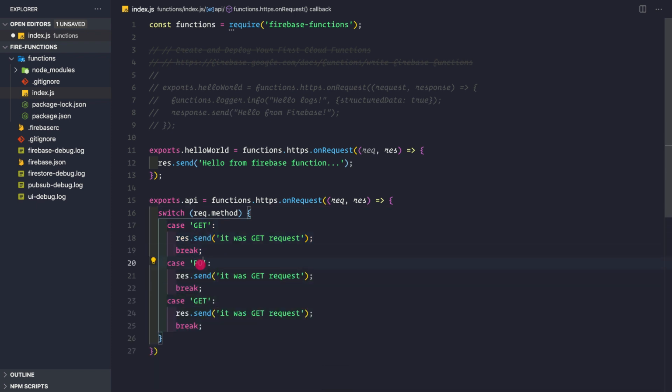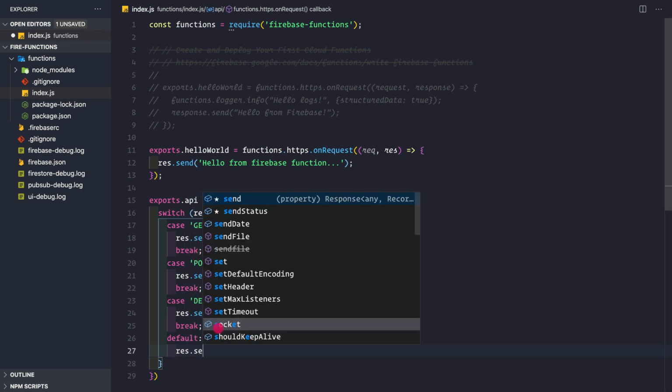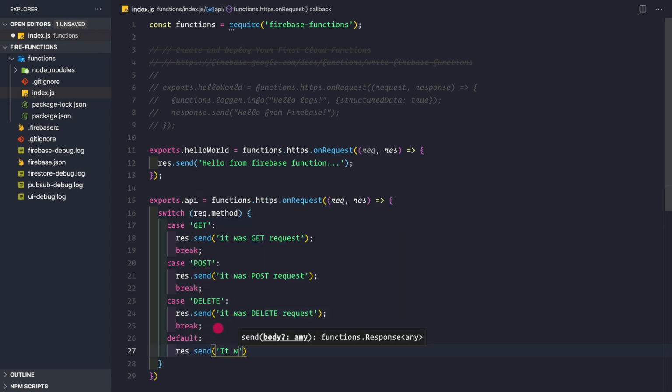This should be a post request, and we can change this get to post. We'll do something else inside this post request, but let it be for now. Here we can call it a delete request, that is an HTTP delete request, and let's simply paste delete here. Then we also have a default case to handle other cases as well. Here we can simply say res.send, it was a default request.